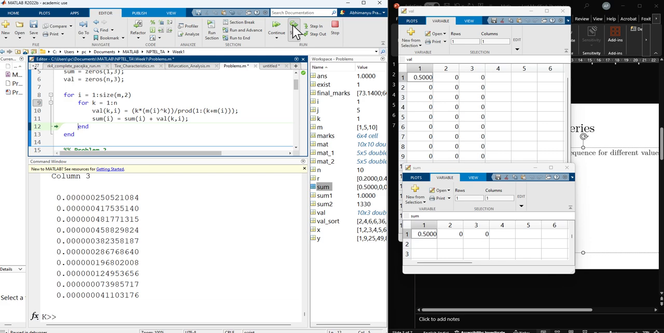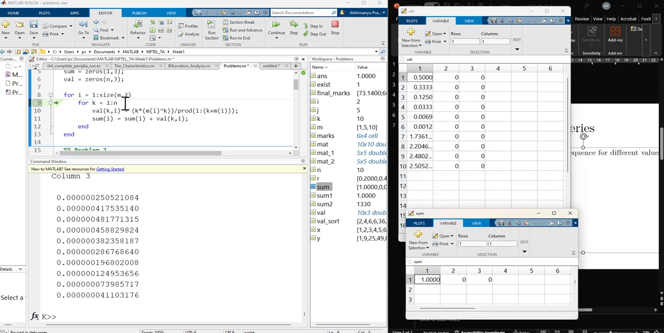Now it runs for the second, k is equal to 2. So my second val value has changed. I will run it again and my sum has changed. Fine. Let me do continue. So now for k from 1 to 10, it has calculated everything. Now my i value has changed to 2.